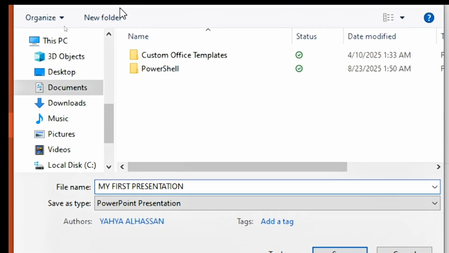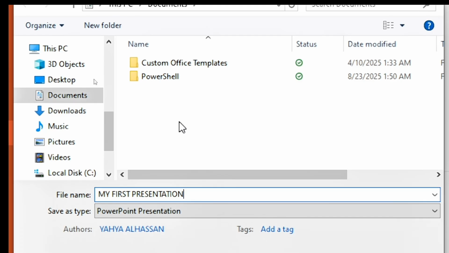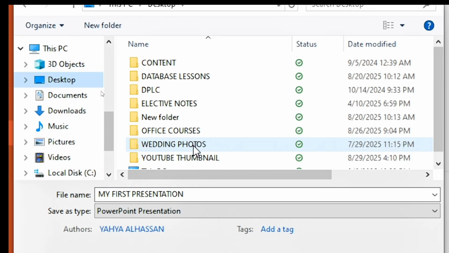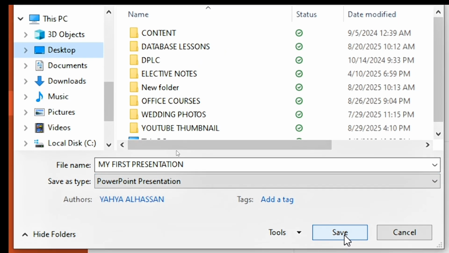So after typing the name, it is very important to give your work the location where you want it to be saved. So I want to save mine on the desktop. As you can see, documents has been selected here. That means if you save it, the work will go to documents, but I don't want my work to go to documents. So I will choose desktop, and then I will come here and click on save to save my work.